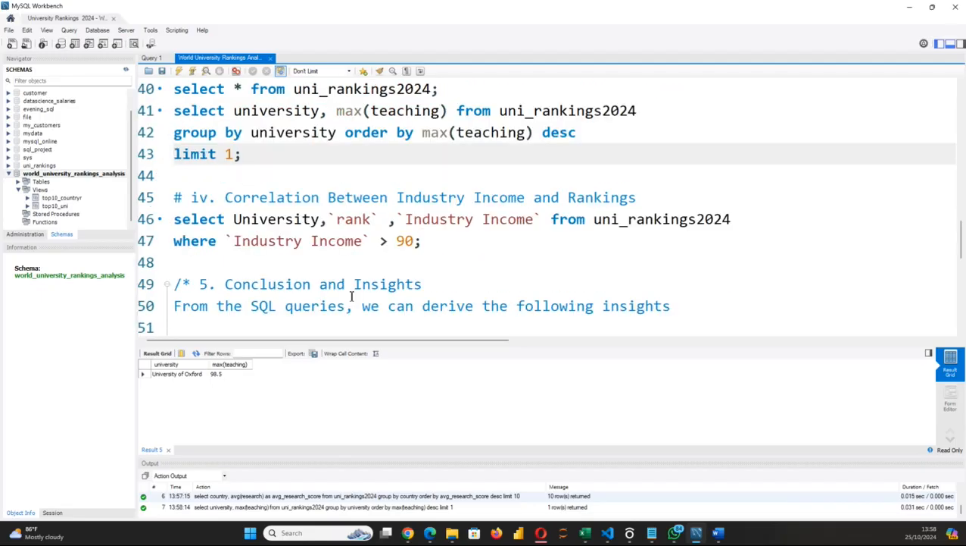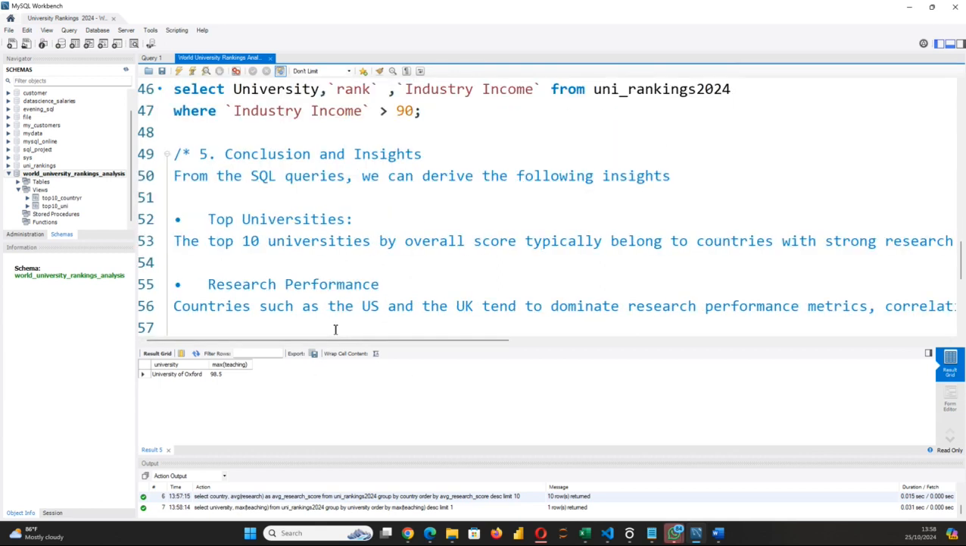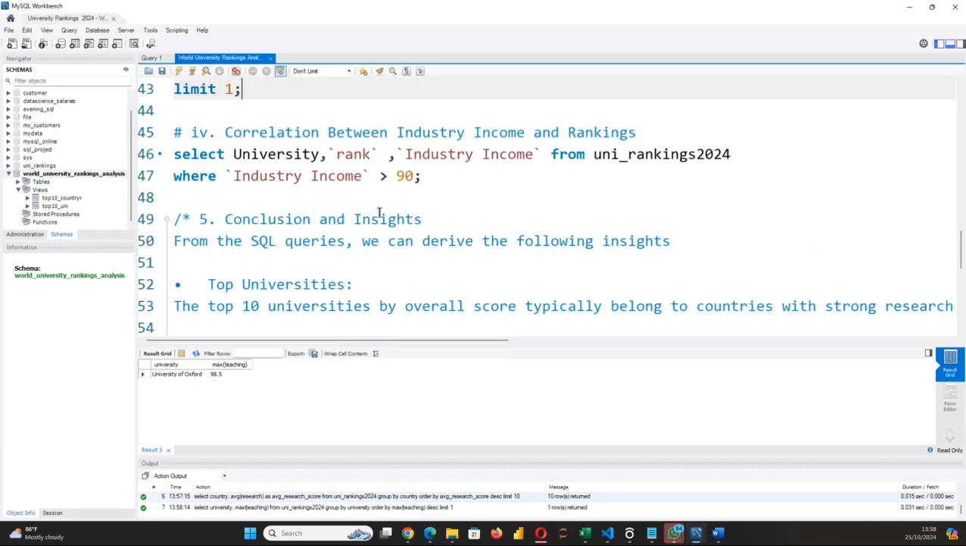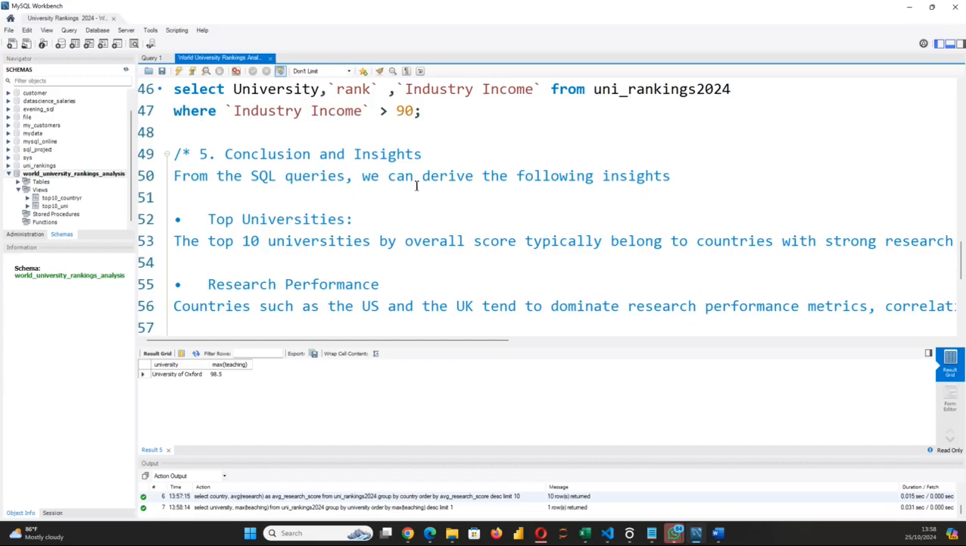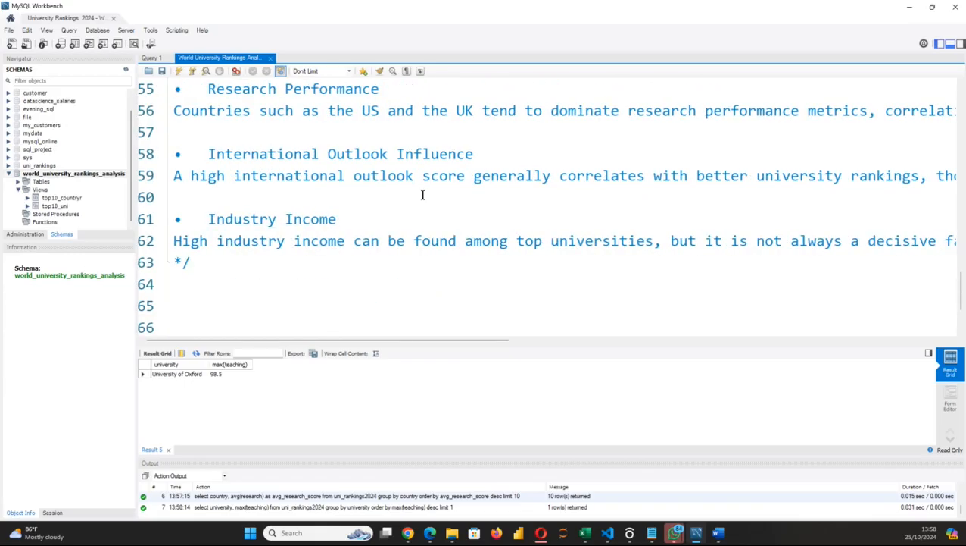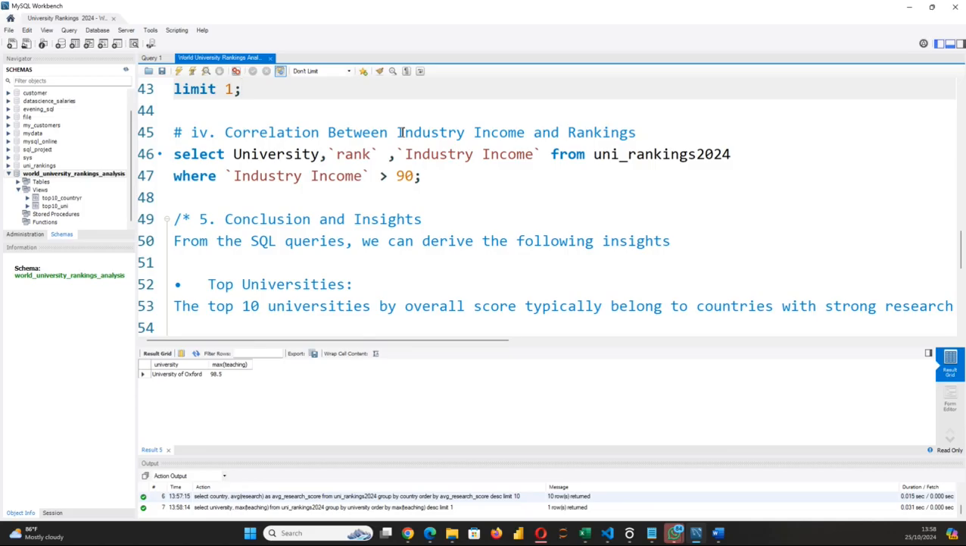We then looked at the correlation between industry income and the rankings, so rank and industry income. This is what we have. I picked a maximum score greater than 90. Then we have the last question, which is conclusion and insights. These are the brief conclusions I made on it. The write-ups have been forwarded to the group.